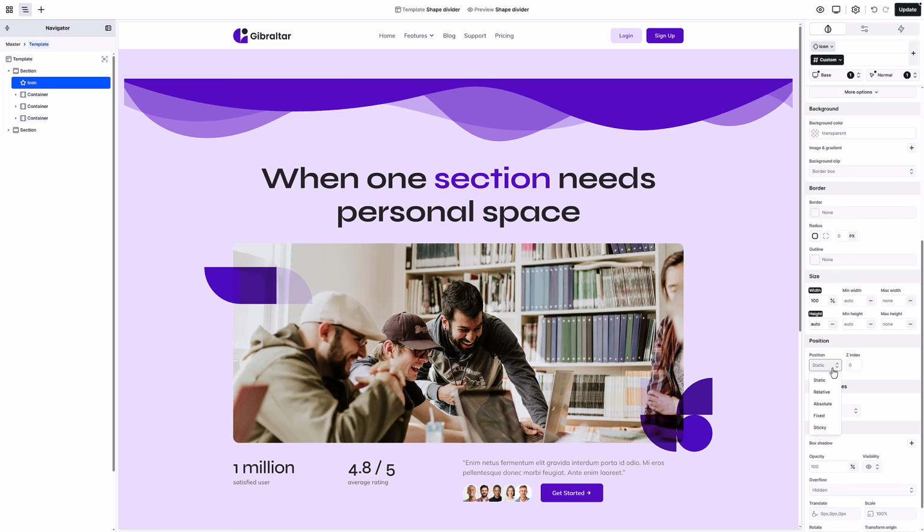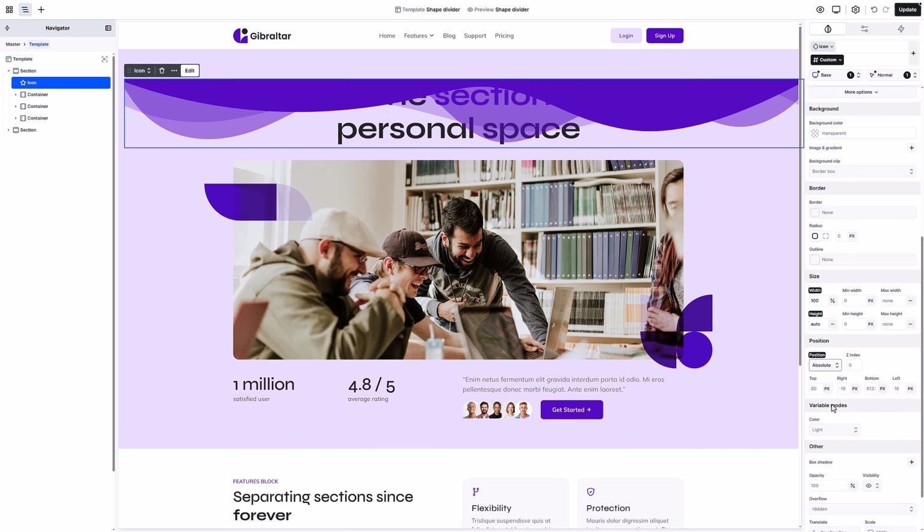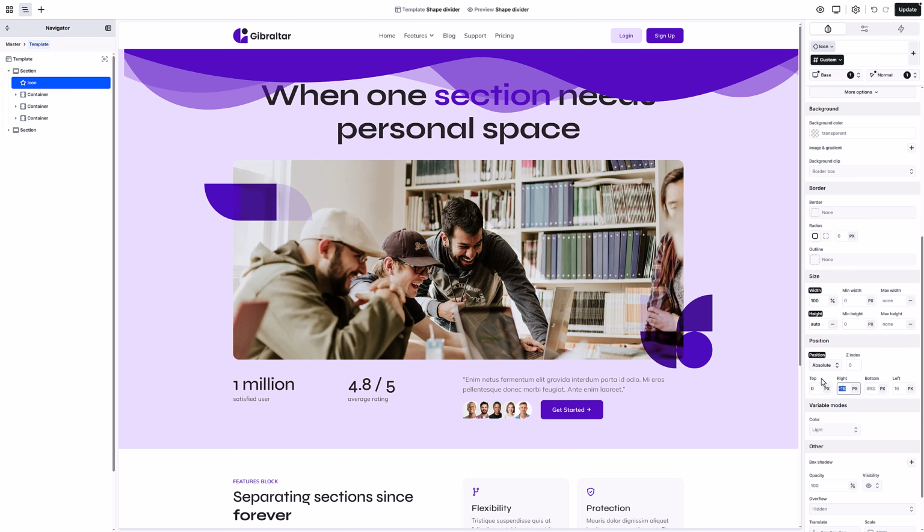Now we'll use Absolute Positioning, as we want this floating, not pushing content around. Don't forget to adjust the position value too. It's getting a little too friendly with the heading. Let's fix that with Z-index.